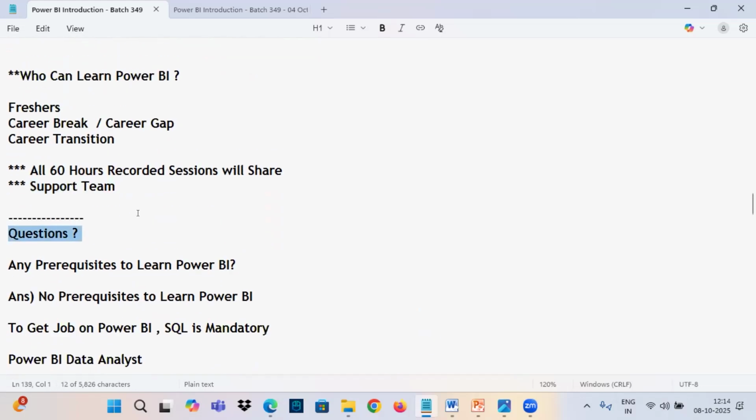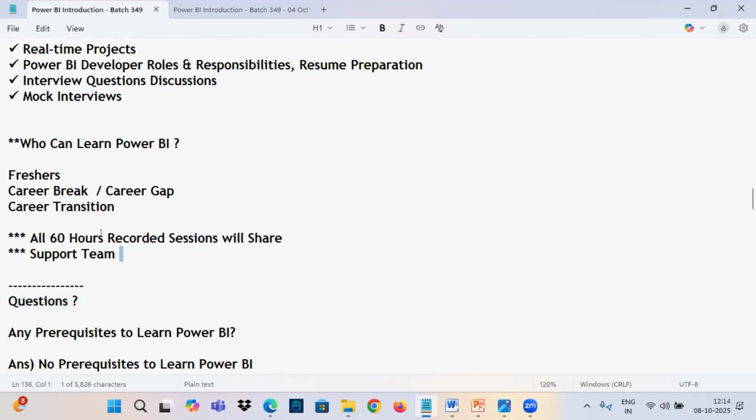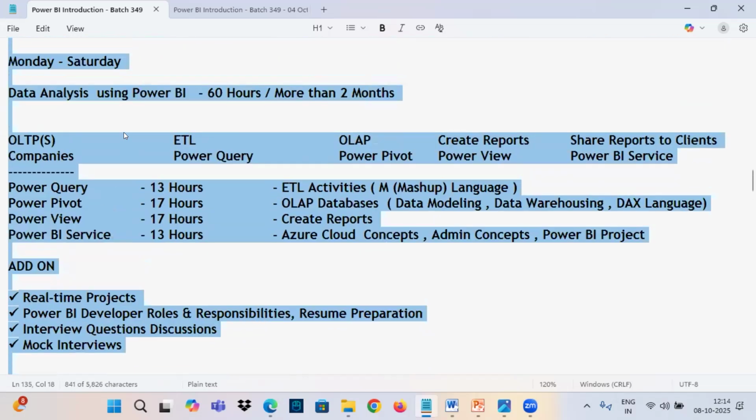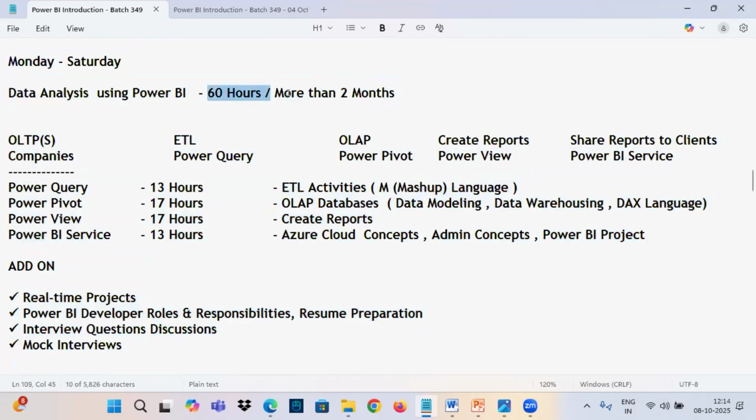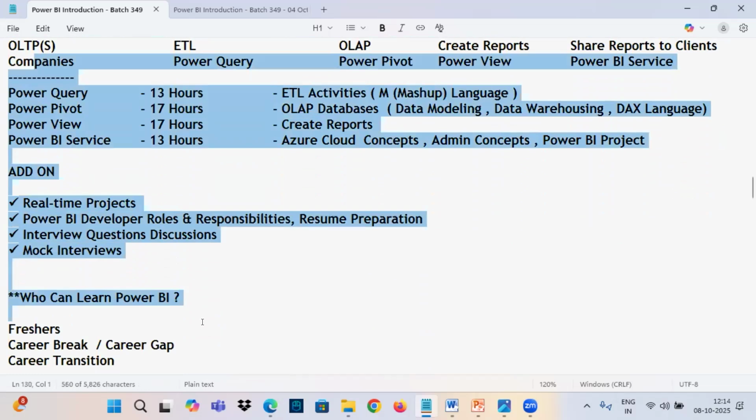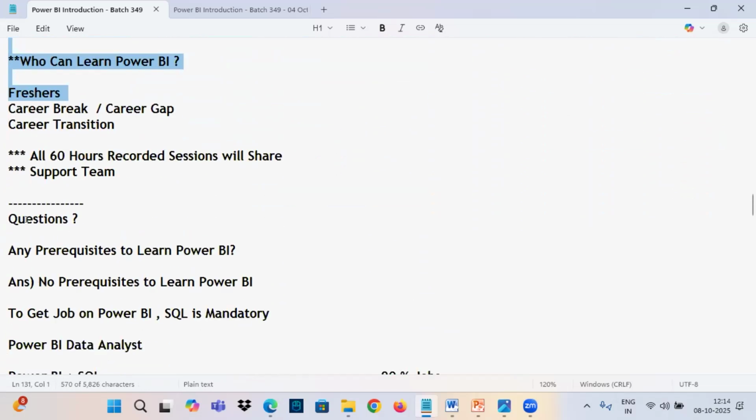So now I'll go with the questions. This is what I'm going to offer as part of this training. I clearly listed the 60 hours that I am going to cover in more than 2 months in a few steps. Now I'll go with the questions.